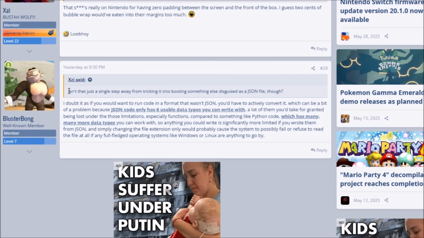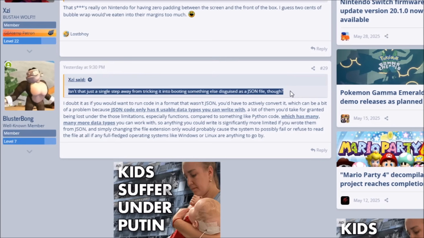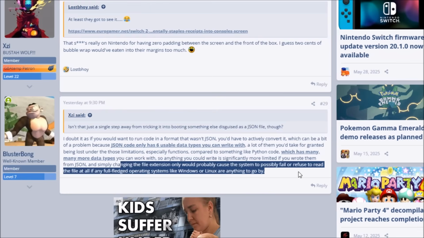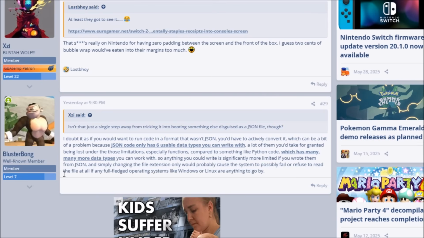People are making speculations though, like, wait, but what if you get it into reading something disguised as a JSON file? Then that means it's hacked. I doubt it, as if you want to run code in a format that isn't JSON, you have to actively convert it, which can be a bit of a problem because JSON only has 6 usable data types you can write with. So you can't do anything with JSON files, and if you try to trick something into reading a JSON file that isn't one, it's just going to fail.